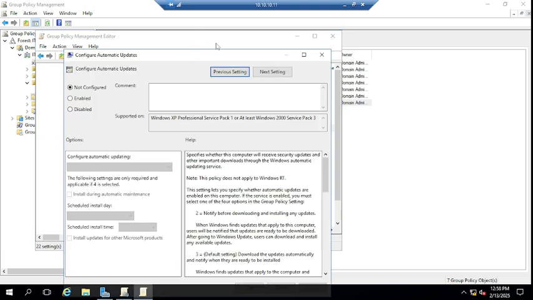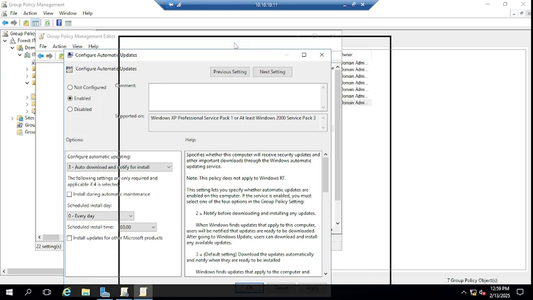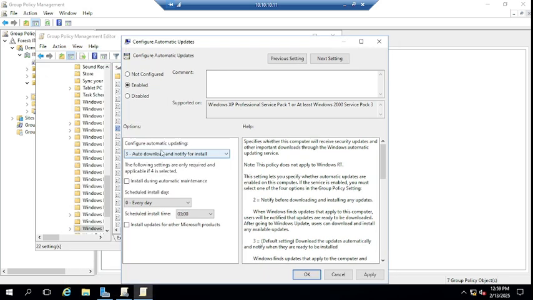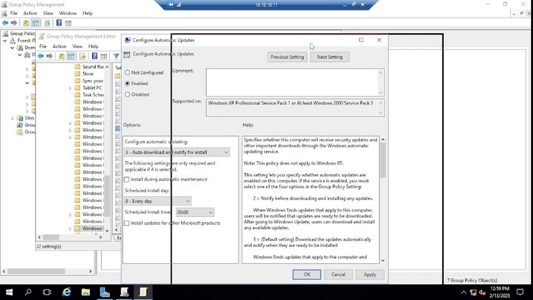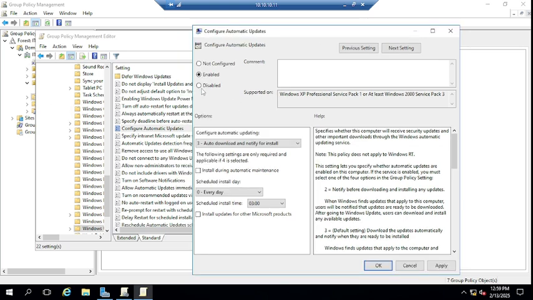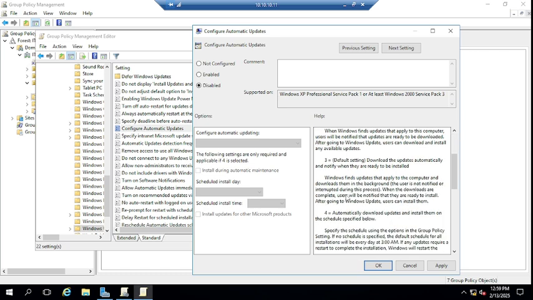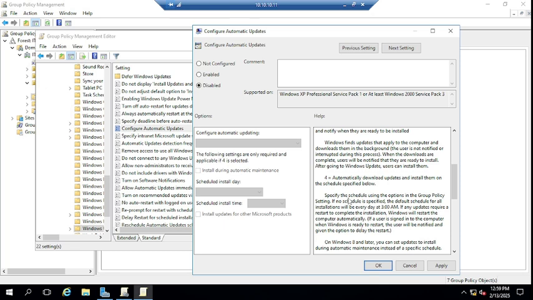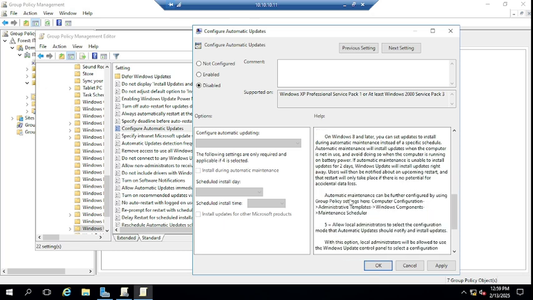What you need to do, if you enable this option, we have multiple options like auto download and notify for install, auto download and schedule install, allow local admin to choose settings, but we have to stop the automatic update, so we'll disable it. Okay, you can see here the details of what will happen if we disable.